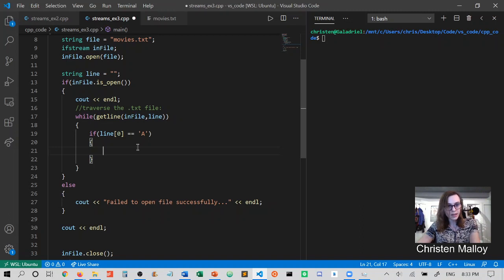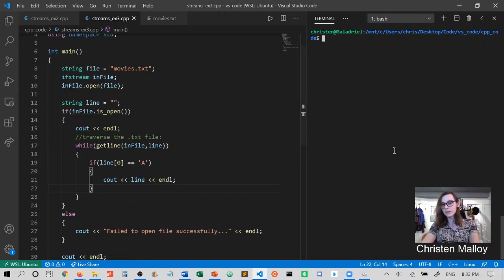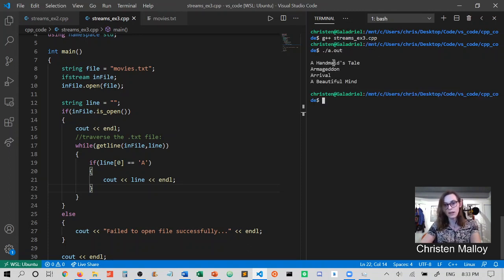So if that is the case, what we want to do is print the line only if it is a movie that has an A in the first position of the string. So if the first character on the line is an A, then and only then are we going to print the movie name. Okay, so let's double check that when we run the code and see what we get. And we get that. We get A Handmaid's Tale, we get Armageddon, we get Arrival. So we're getting exactly the kind of specific values we're looking for.